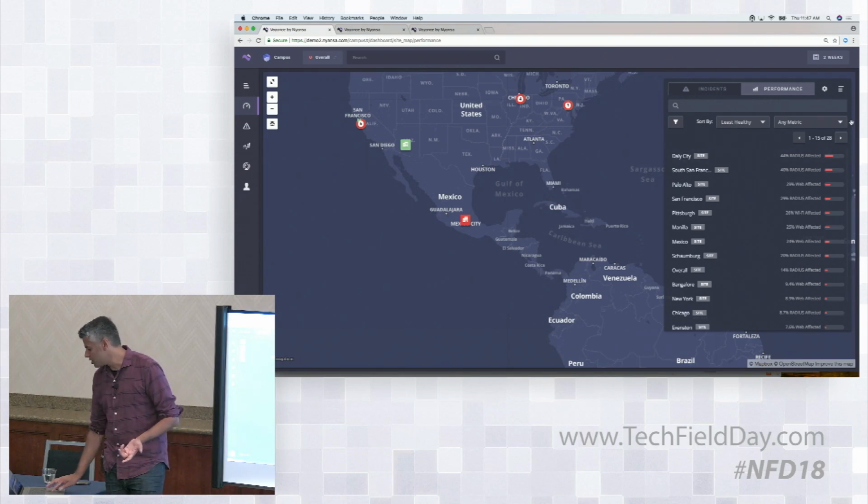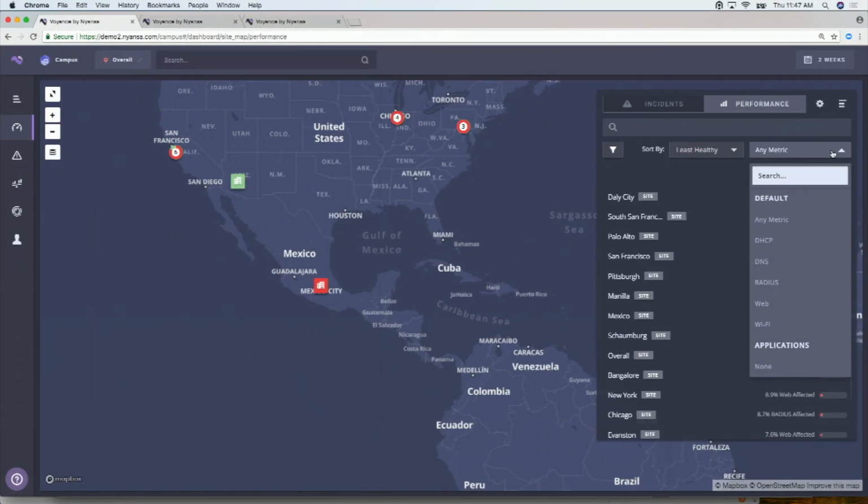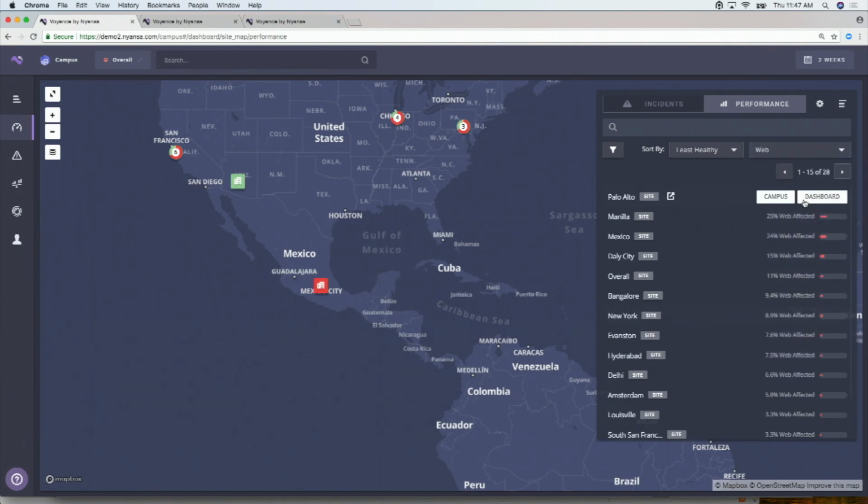But what you can do over here is select the metric that you care about. So let's say I wanted to organize all my sites by the internet user experience. Here you can see the Palo Alto site, followed by Manila, followed by Mexico. Those are the worst sites, versus the ones at the bottom, the South San Francisco site or Louisville, which are much, much better in terms of internet user experience.